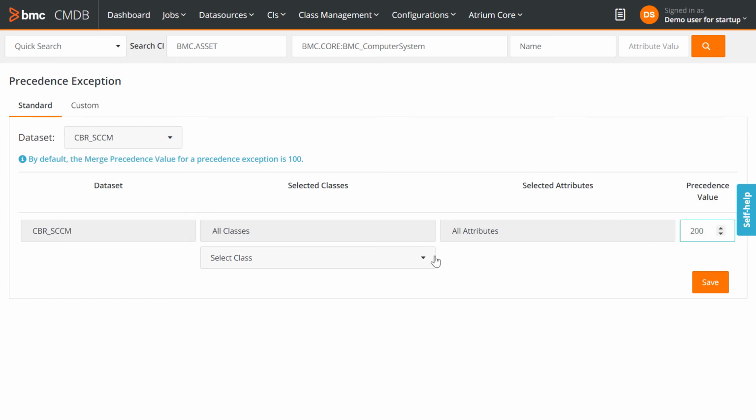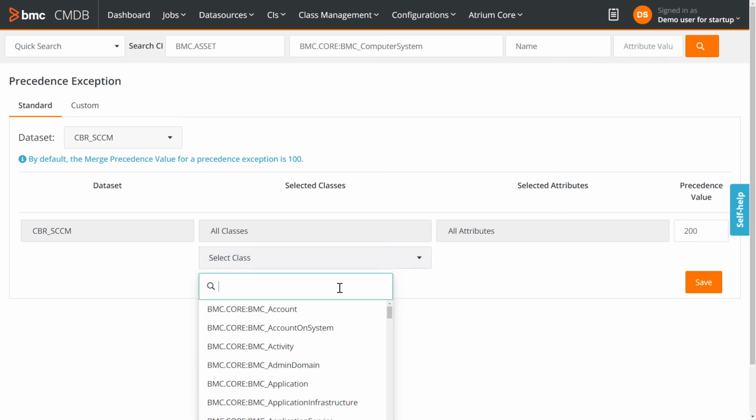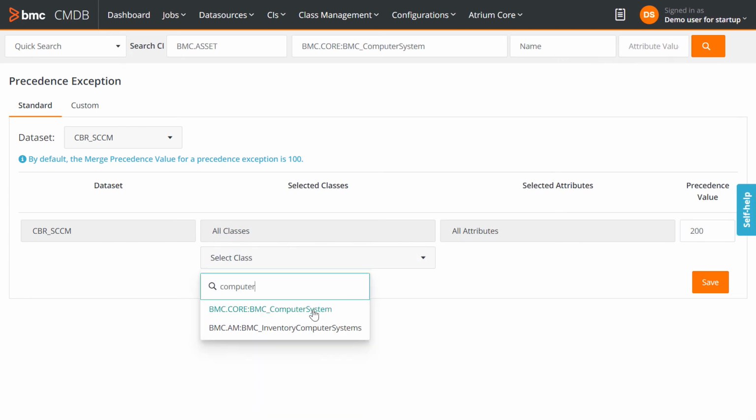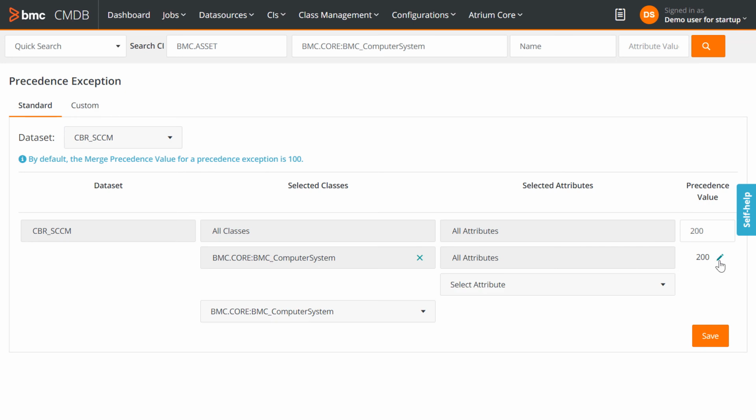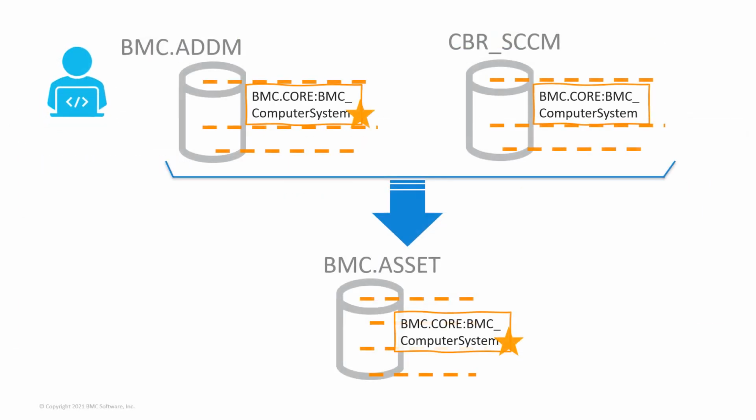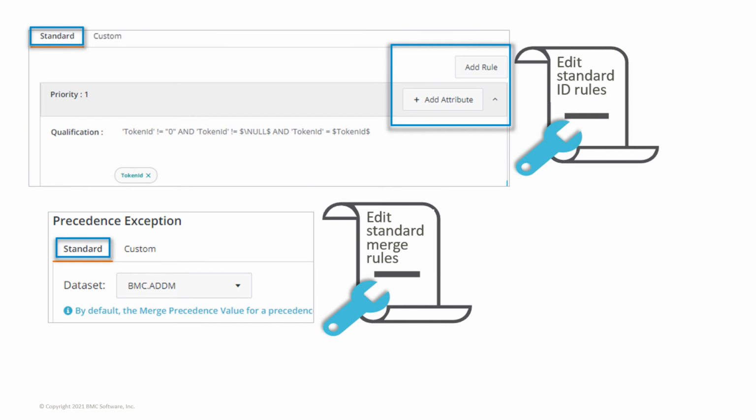So, Chris assigns a higher precedence value to the dataset. And assigns a lower precedence value only to the computer system class. By taking advantage of inheritance, SCCM will provide the data for all other classes and attributes, and only the computer system class data will be provided by ADDM.